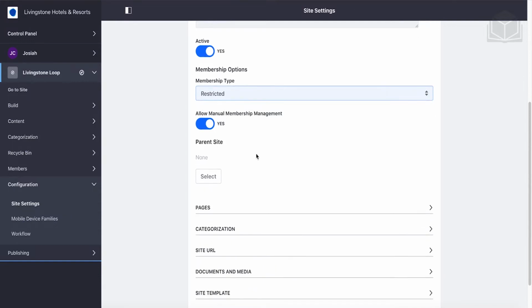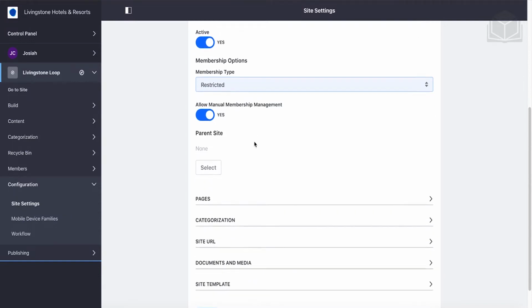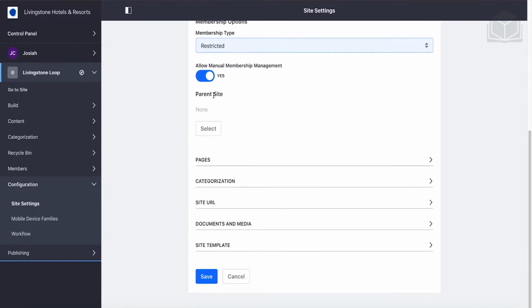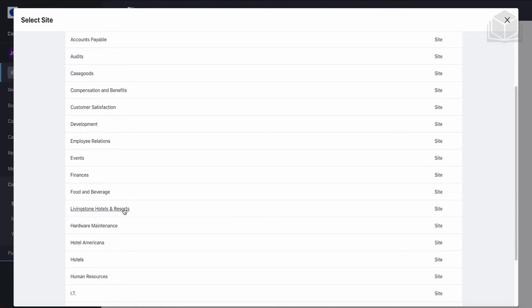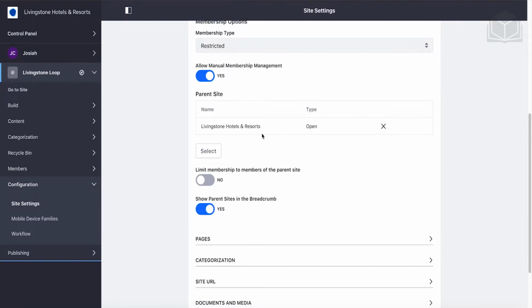All right, and then what we can do is scroll down here. Okay, and there is a parent site option. So what we can do here is select our parent site. For example, if we wanted to have the Livingston Hotels and Resorts as the parent site, what this allows us to do is set up a child hierarchy, and we can maybe share some resources across the two or different things along those lines. We can click on select here. All right, and we can look for the Livingston Hotels and Resorts either via search, or I can see mine right down here, Livingston Hotels and Resorts. So I'll go ahead and click that, and that now is my parent site.